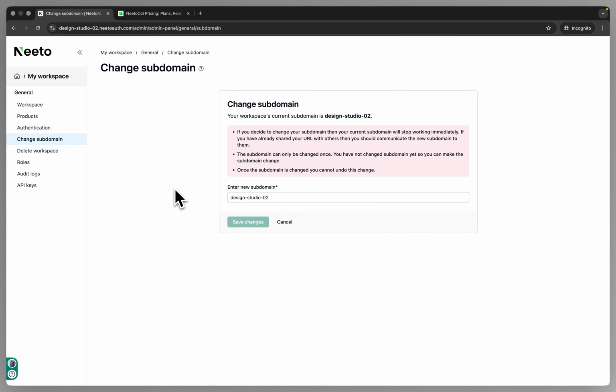Subdomain is also something which you can change once. Basically, you can see right now I gave it Design Studio 01. If I want to edit into a new name, that is also possible over here. But a thing to note over here is once the subdomain is changed, it is irreversible. So the new URL would become, let's say I'm changing it from Design Studio 02 to just Design Studio, then all the URLs would be basically designstudio.neetoauth.com or designstudio.neetocal.com.